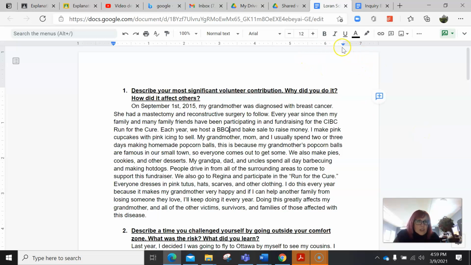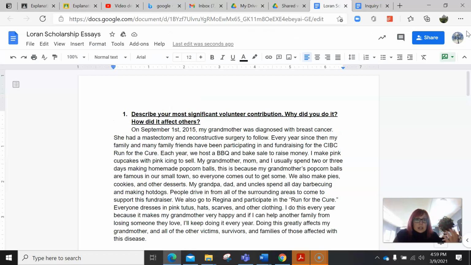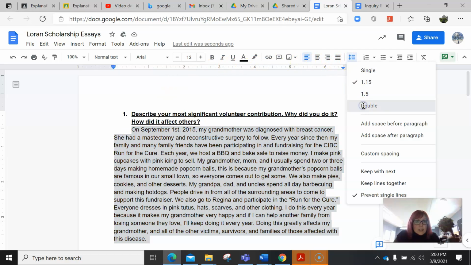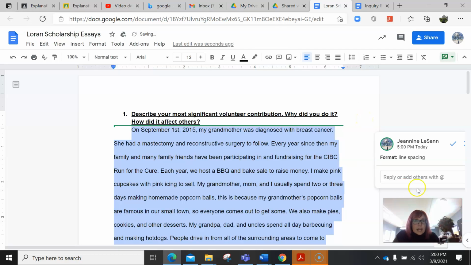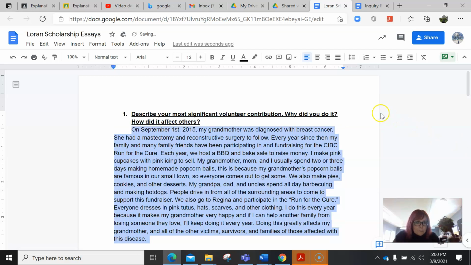There's lots of things that you can suggest and lots of things that you might want to comment on when it comes to another person's essay. Maybe it's spacing. You can actually go in, and I'm still in suggesting mode, and I maybe want her to double space this essay, double space, right? And it's going to make a suggestion here, and I can either accept or reject that suggestion, okay? When you go back in to actually check the edits.